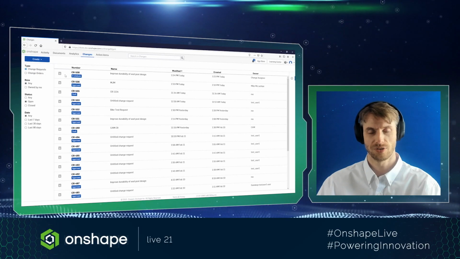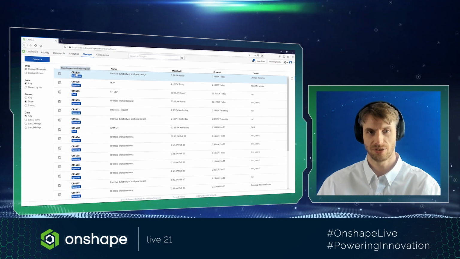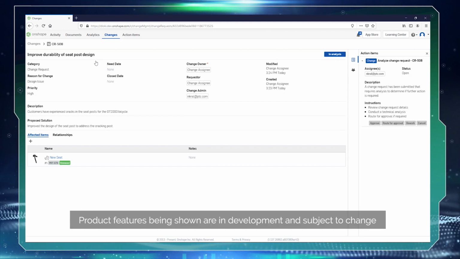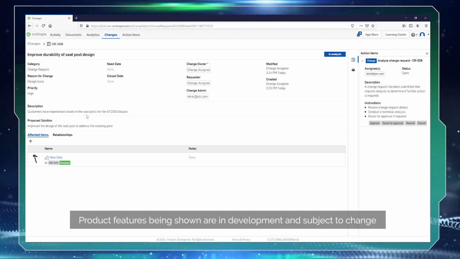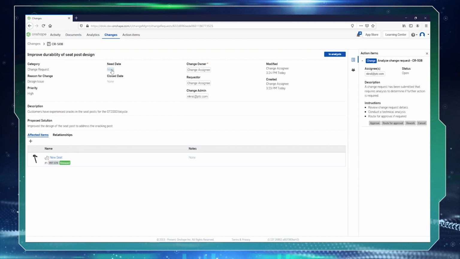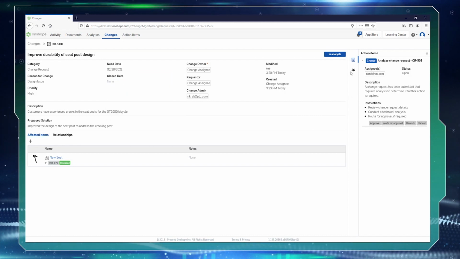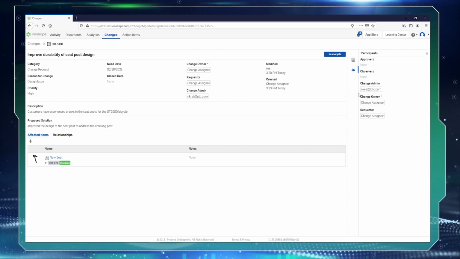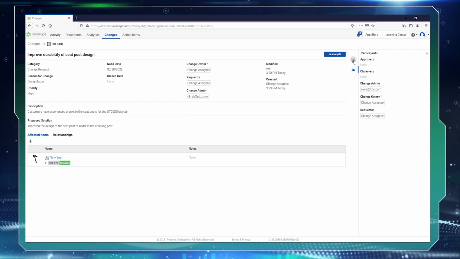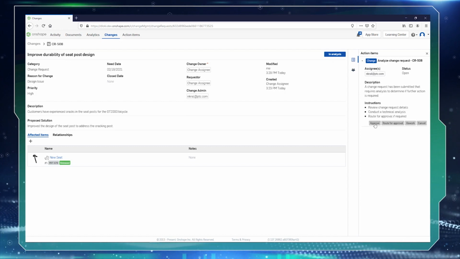Let's look at the change request, Improve the durability of seat post design, which is currently in the in-analysis state. In the change request details page, there are several properties which help to define the requested change. A seat part has been added as an affected item. The need date is currently not set, so let's set a date. Notice that the participants have already been specified. The approver is currently not set and is optional. For this change request, we are going to complete the Analyze Change Request and directly approve it.